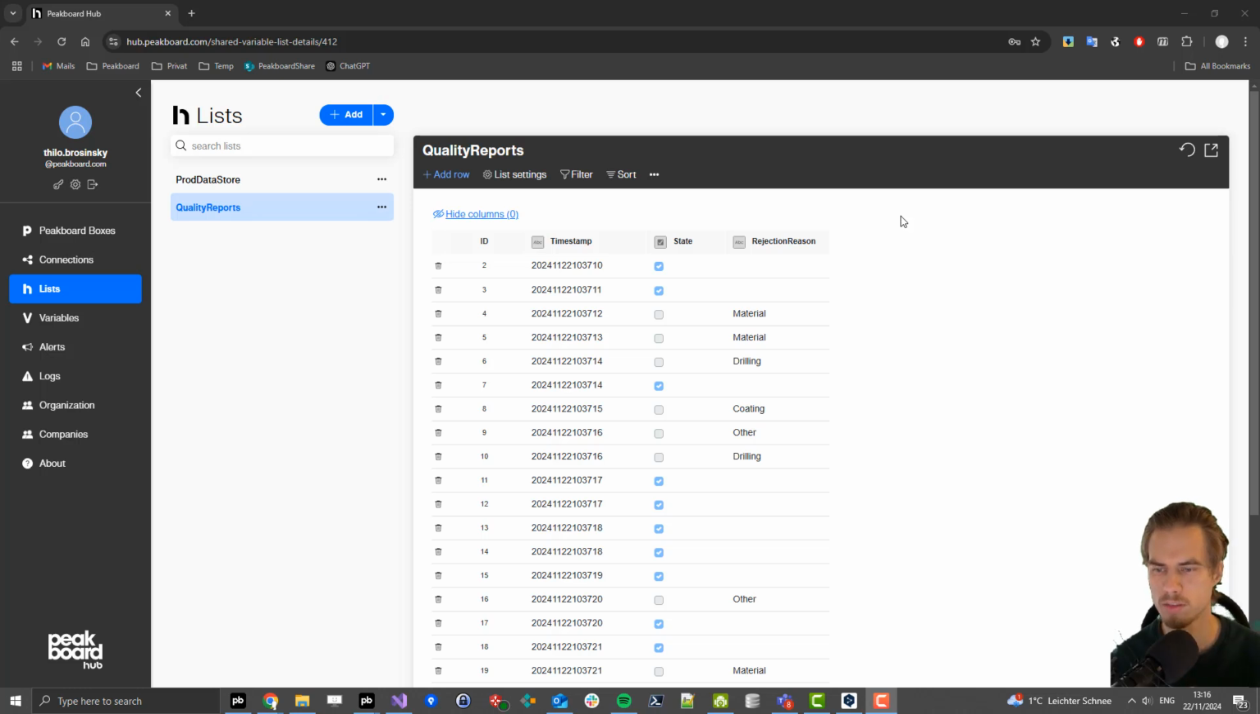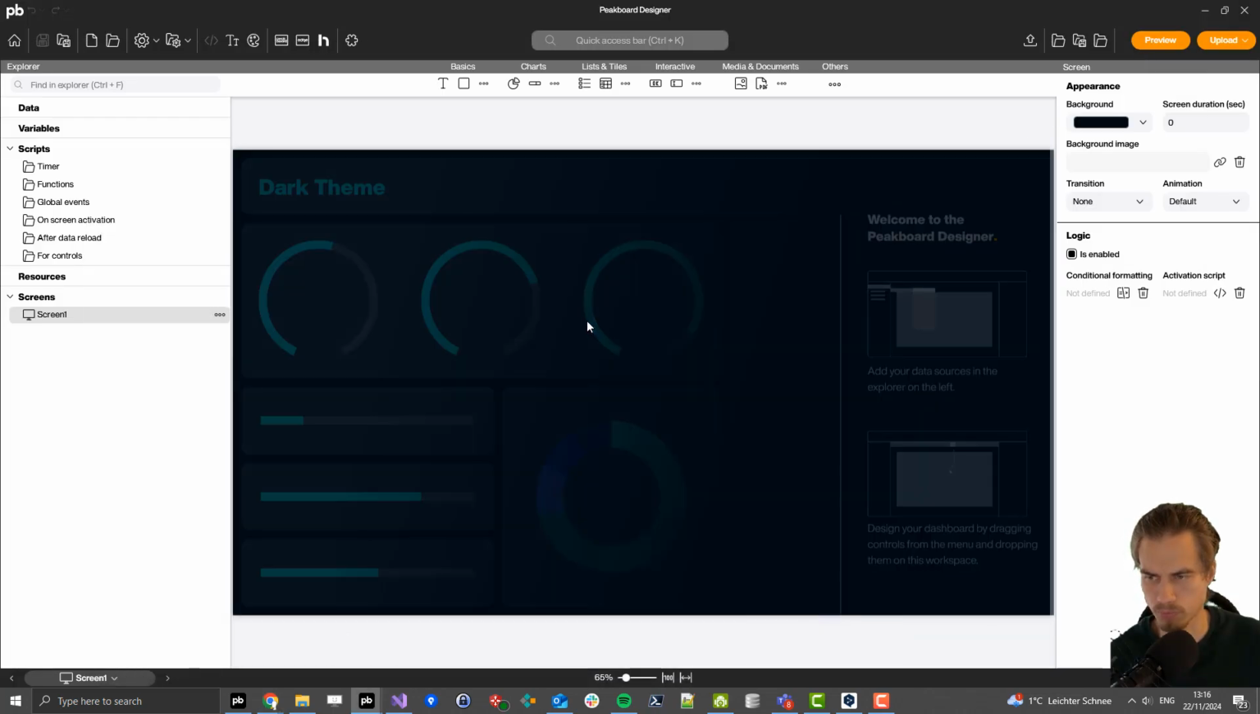Let's start here on the Peakboard hub. Well, I've already created a Peakboard hub list. The Peakboard hub list contains three columns: the timestamp, which defines the timestamp where the quality report has been done, a state, which defines if it's a good or a bad part, and if it is a bad part, then there's also a rejection reason to see where the problem was. So let's switch over to the Peakboard Designer.